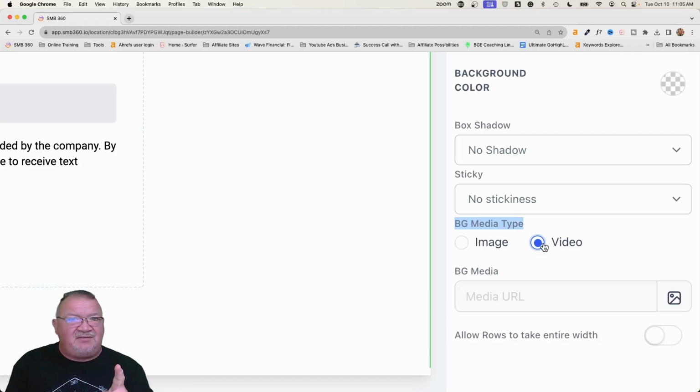Now, another caveat to this, you have to use a hosted video within the GoHighLevel platform. You're not allowed to use YouTube, Vimeo, or any of those other streaming services. You have to host the video inside of HighLevel in order for this feature to work.